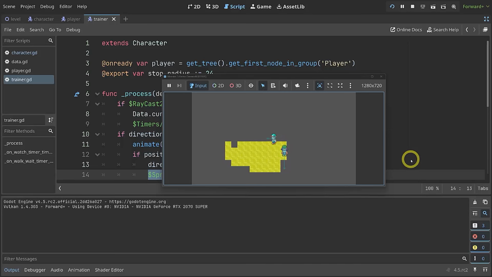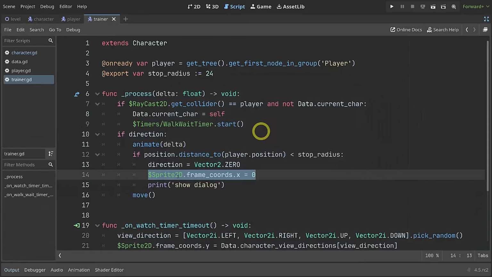So, it should happen any second now. There we go. And if I now wait, the trainer walks towards me and then stops. We also get show dialog. That is looking pretty good. That means we just have to add a couple of minor things.